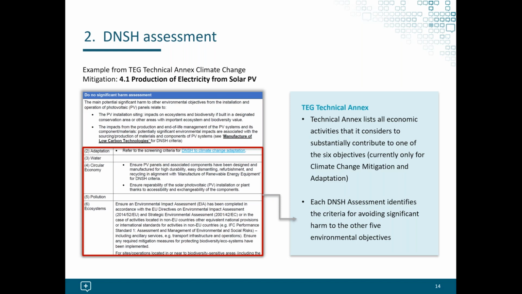So for some areas, there will be no relevant harm to a specific objective, as you can see here in this example for water and pollution. One thing to note, however, is that while the taxonomy covers economic activities that are responsible for over 93% of Scope 1 emissions in the EU, not all activities have been fully evaluated, and some haven't been included in the evaluation at all so far. However, over time, this will be expanded and completed.